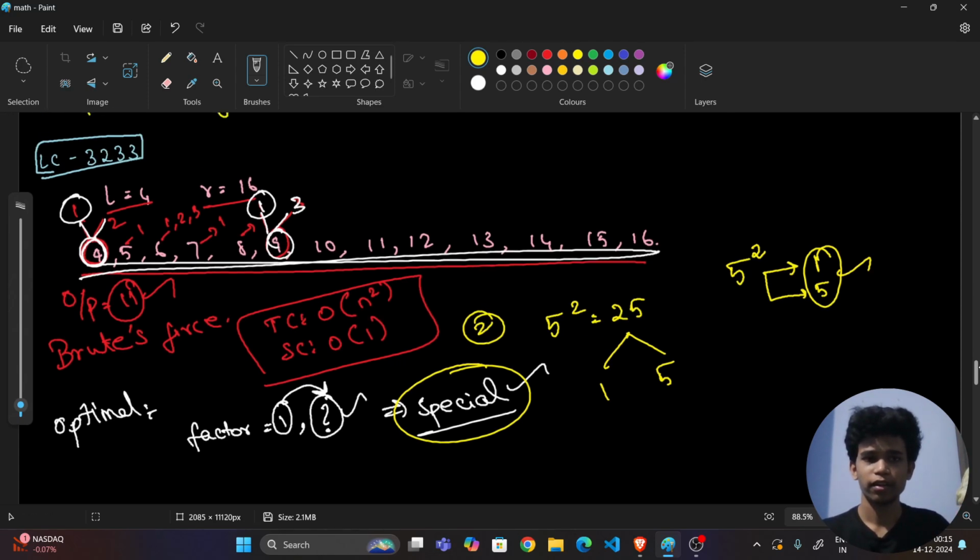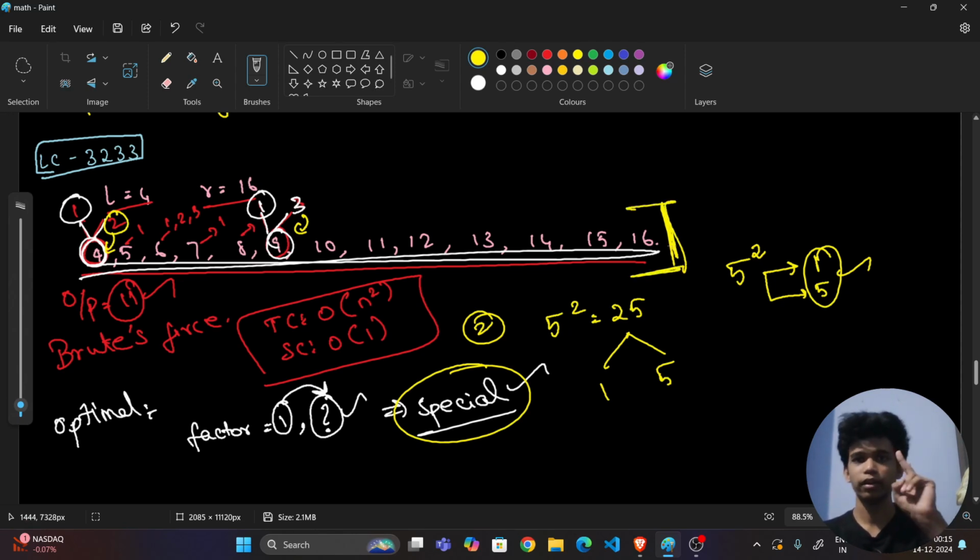So see here, 2 square is 4, 3 square is 9, and 5 square is what? 25, but we are not in that range. So up to this range there are only 2 possible special numbers. Apart from that, all are what? All are not special numbers.